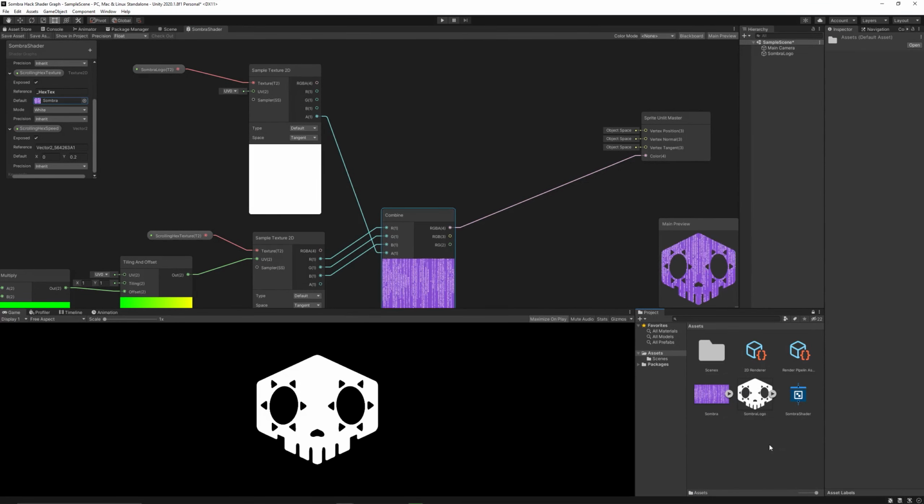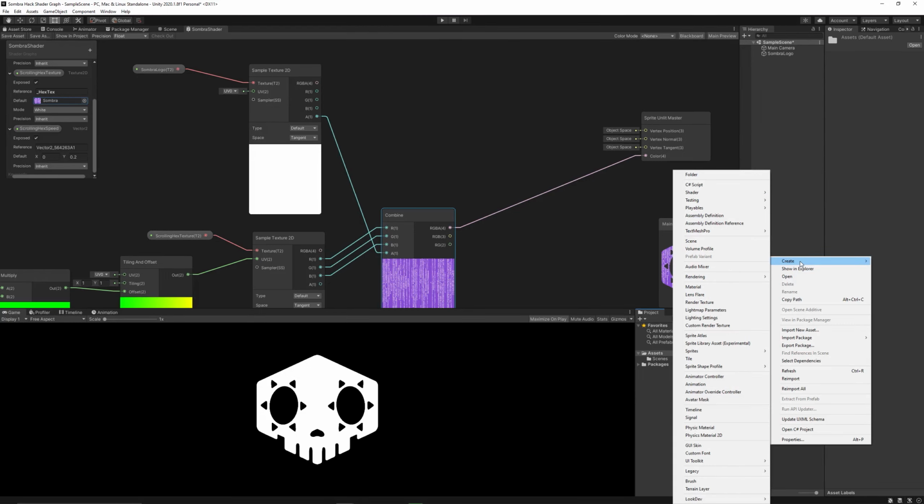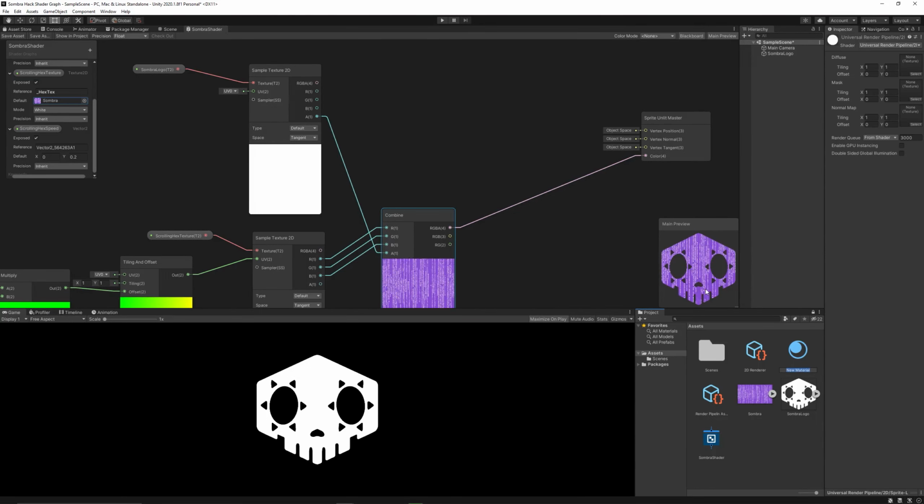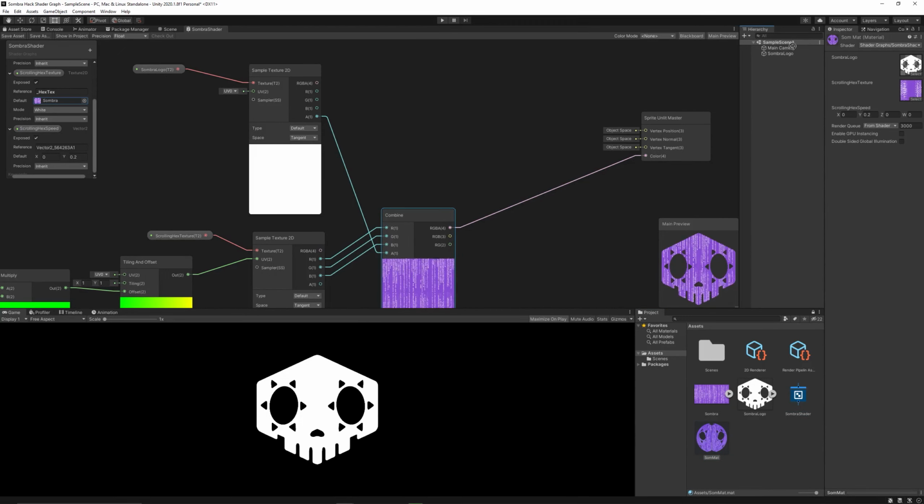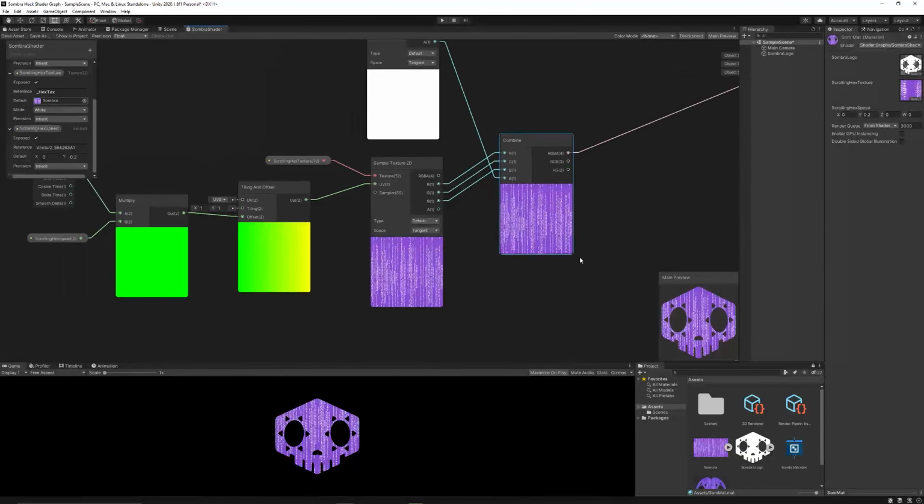Then of course, to see the results in the scene, we need to create a material that holds the shader graph. So let's create a new material. Let's name it Sombra, then drag the shader graph onto the material, then drag the material onto the Sombra logo on the scene.